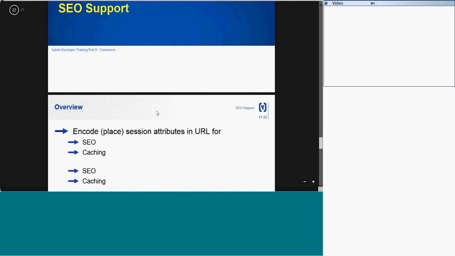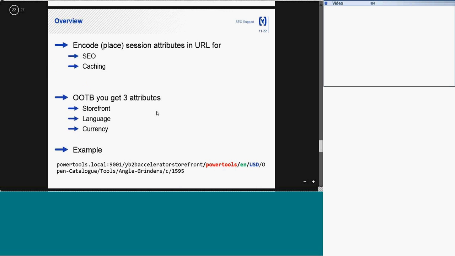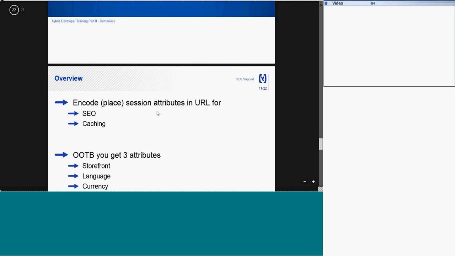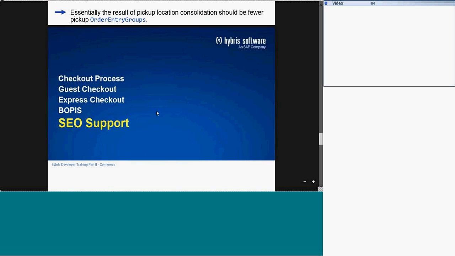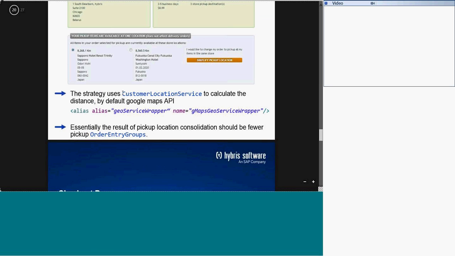Okay, 1 minute. Deepak, that geolocation service, where can we find those things if we have to modify them? The customer location service is the one you need to override, and you can just search for it. It would be there in the commerce services, as far as I can remember. In the commerce services, you can find this API. Okay.